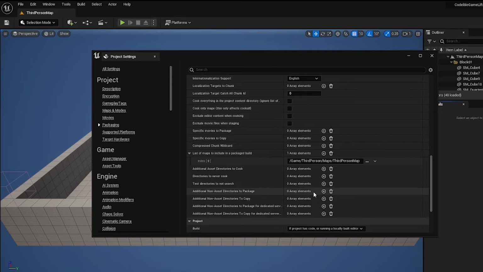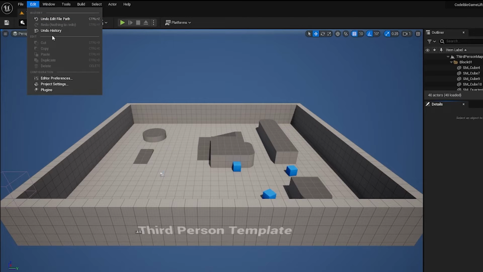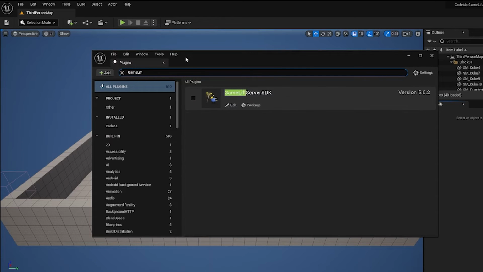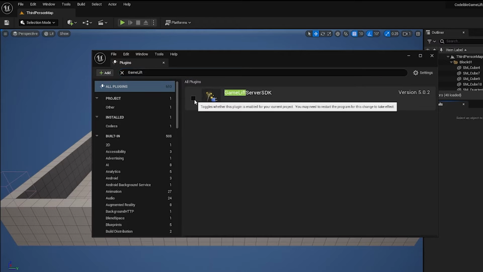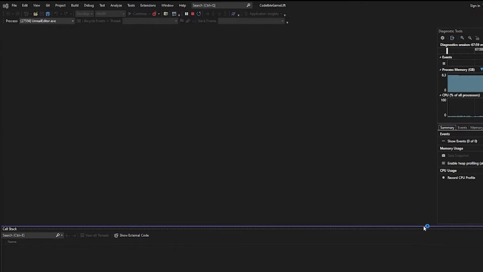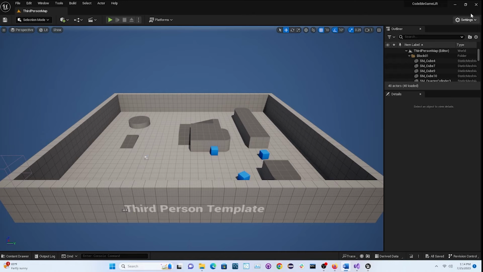For the next step, we need to make sure the GameLift SDK plugin is installed. Click on Edit and select Plugins. Search for GameLift and make sure the SDK is installed. Once the plugin is installed, we need to add some GameLift code to start handling incoming connections when it is launched. Close the Unreal Editor.